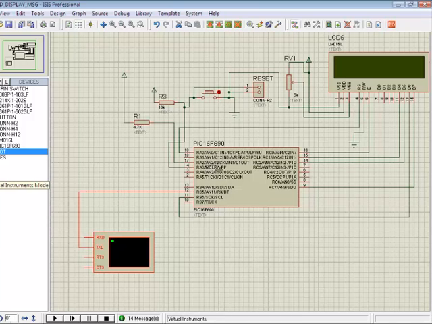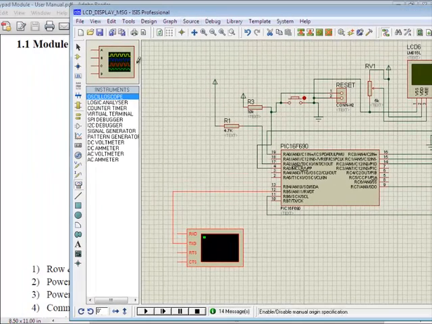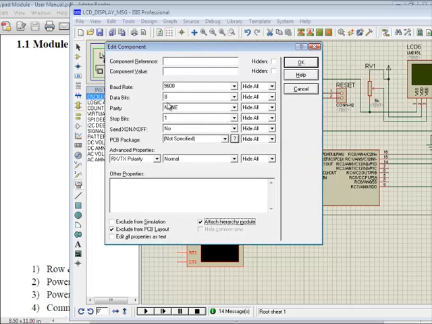It's very easy. You can select this component, virtual terminal, from the virtual instruments mode, and then you can select virtual terminal. Once you select it, you can place it in here. After that, if you double click on it, a window will pop up named edit component.